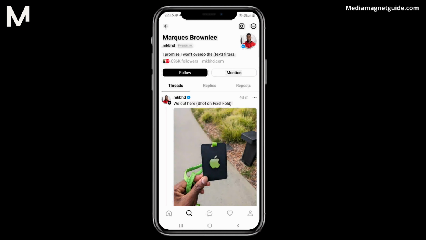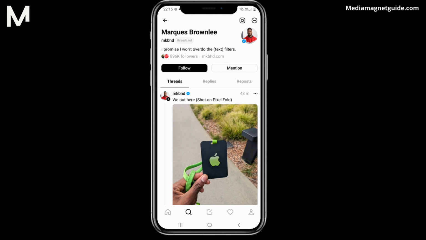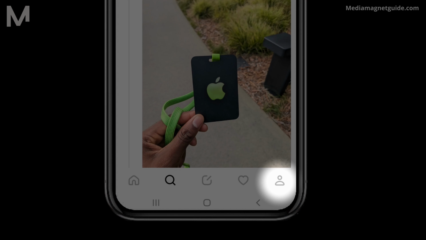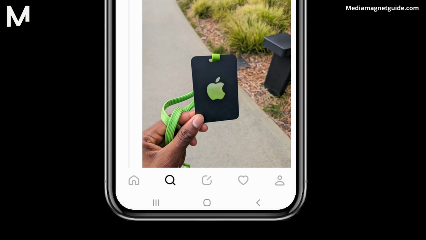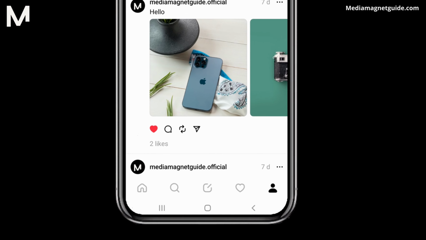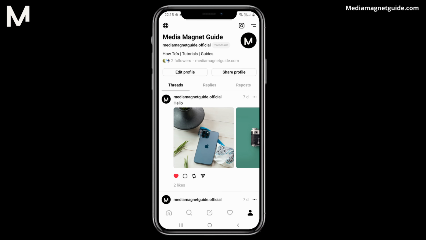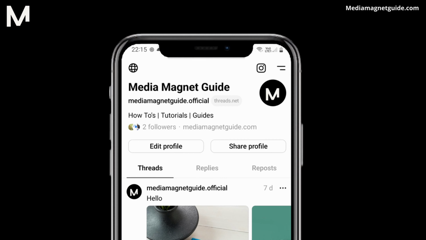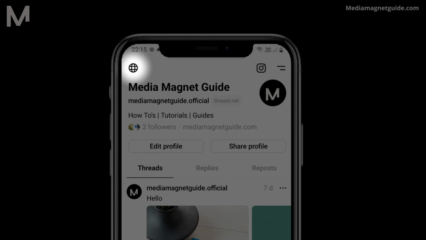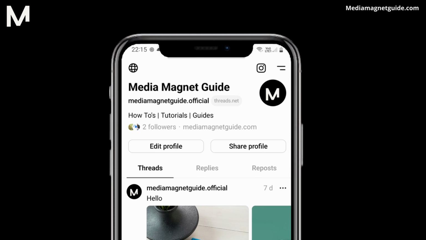If you're looking to unmute multiple accounts that you've previously muted, follow these steps. Start by tapping on your own profile icon, located at the bottom right of the app interface. This will lead you to your profile page. At the top left corner of your profile page, you'll see a globe icon. Tap on this icon to proceed.